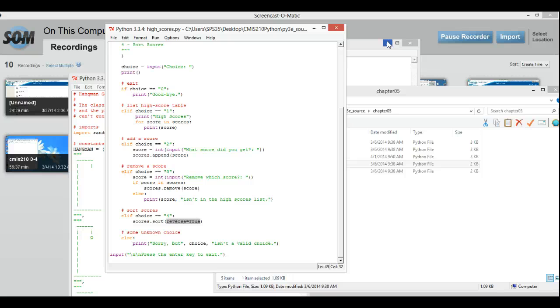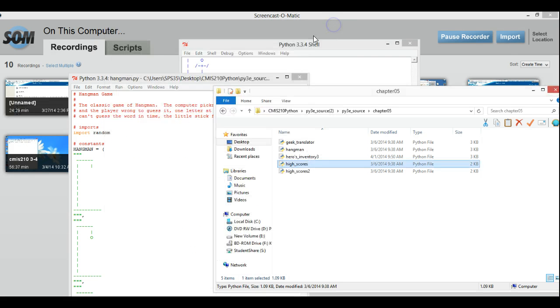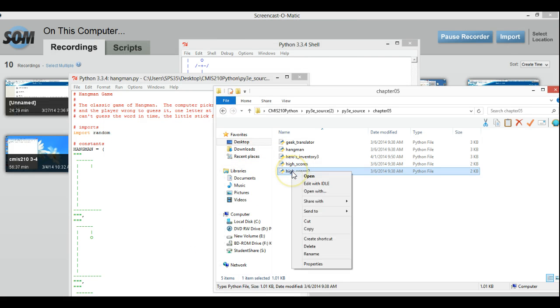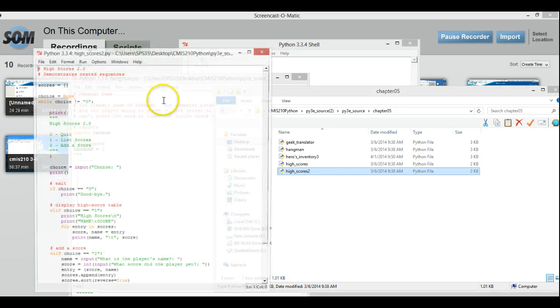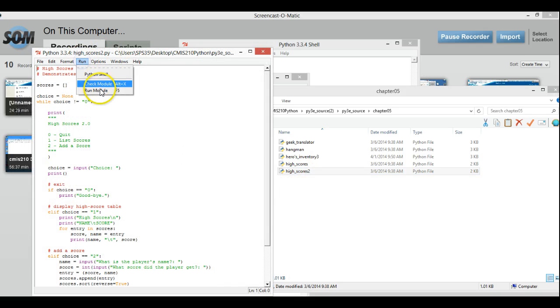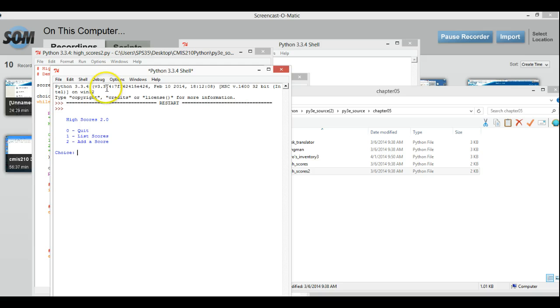I may want to keep track of who got a high series, who got a high game, and I want to add some names to this. Before we even look at it, we're going to run this program and see what it does. So High Scores 2.0 has less options.